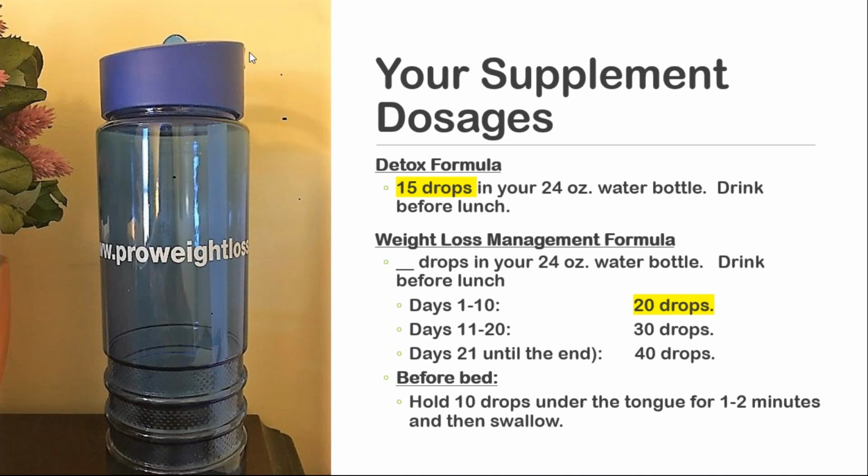Okay, and it's important to make a note that your weight management in the morning will increase over time. So first 10 days it's 20 drops, next 10 days it's 30, and then it goes up to 40 till the end.